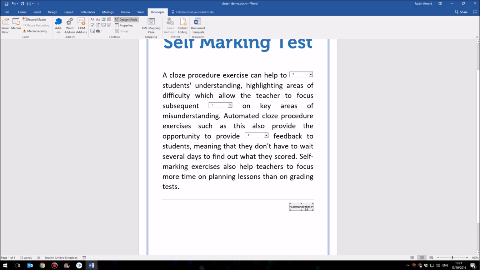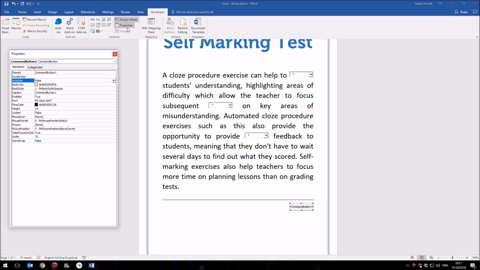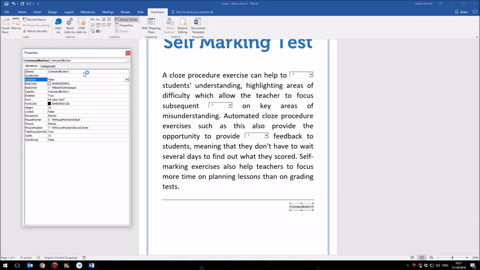Now again, if you click on the button, in design mode of course, so you can select the button, you can then go to Properties and we don't need to rename the button, so leave the name as it is, that doesn't matter too much. But what you might want to look at is the caption property just here, because the caption is whatever writing appears on the button. So I'm going to change this from simply saying Command Button 1 to Mark Test.